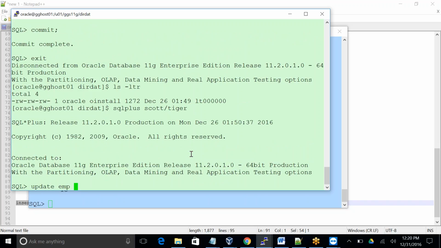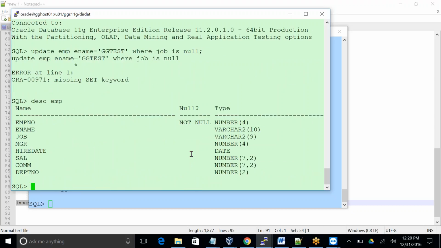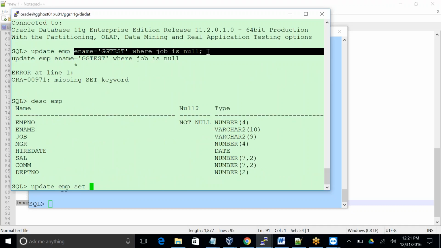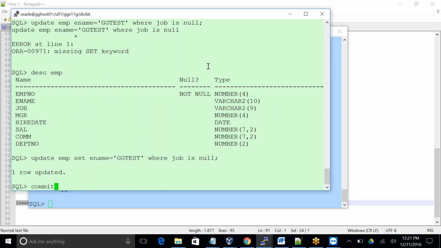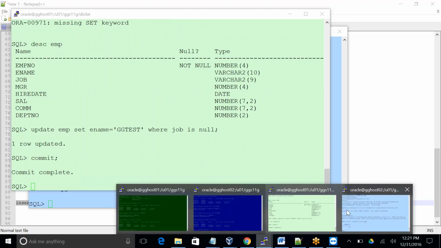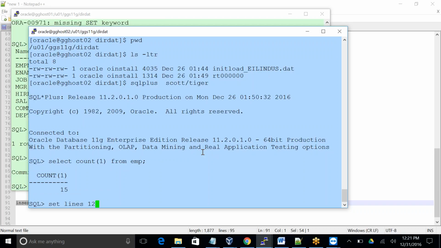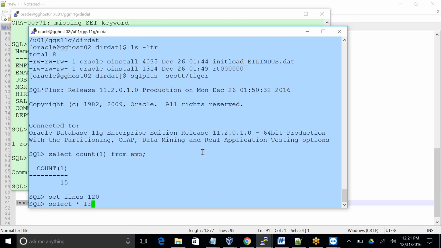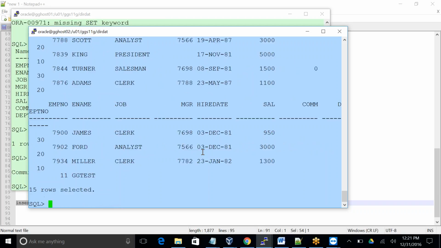Let me try with update employee set name to GG test where job is null. Okay, I need to go there. Set. Okay, if I see that, select star from EMP. See, the employee name GG test has been reflected.